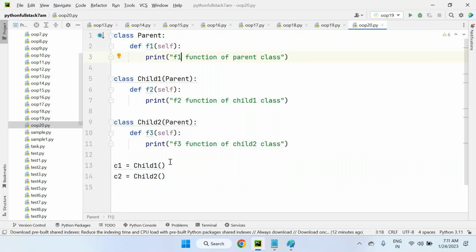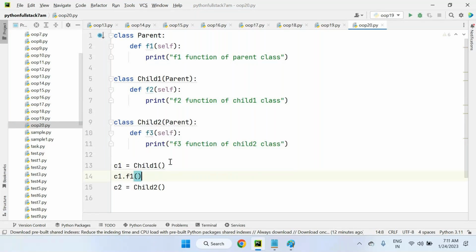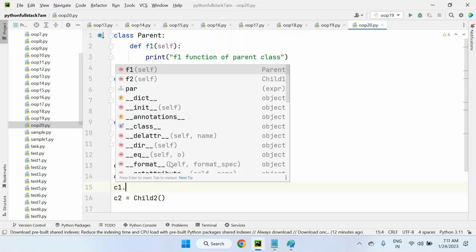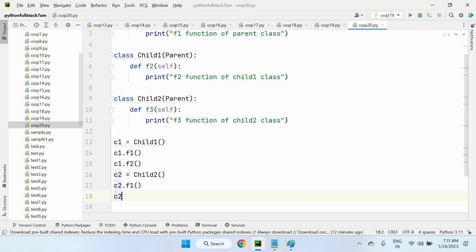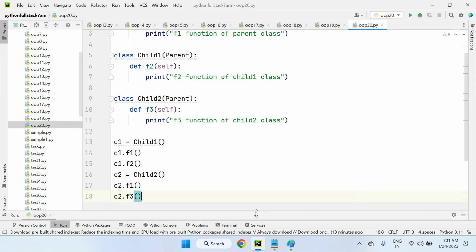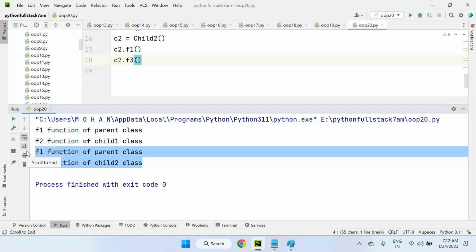Let's see this. C1 dot F1, C1 dot F2. At the same time here I'm taking C2 dot F1, C2 dot F3 like this. Let's see this. F1 function of parent class, F2 function of child 1 class, F1 function of parent class, and F3 function of child 2 class. So this is C2 and this is C1 calling.